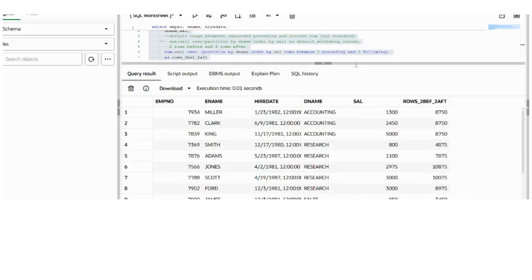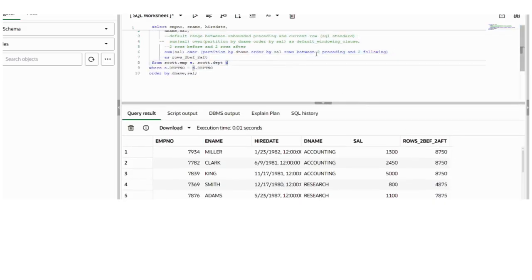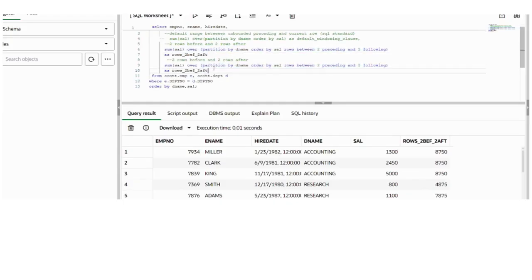So this is how you apply the windowing clause between two preceding and two following. Let's take one more example of current row. I will say take one row before, not one rows. Maybe I will take the current row and two rows after.